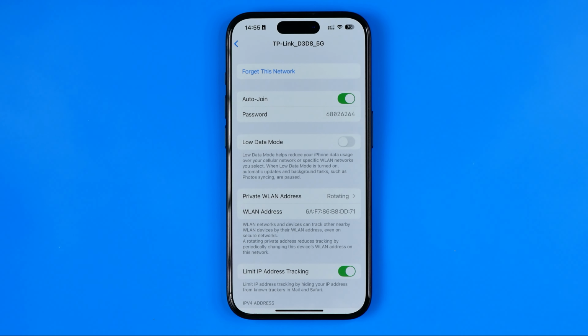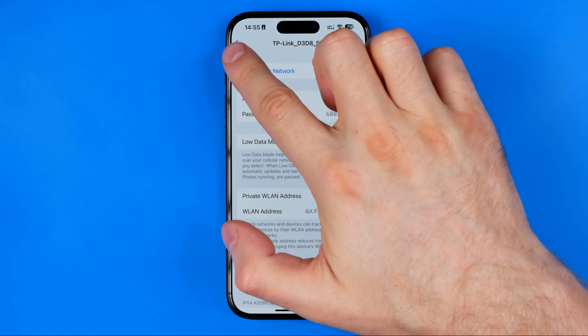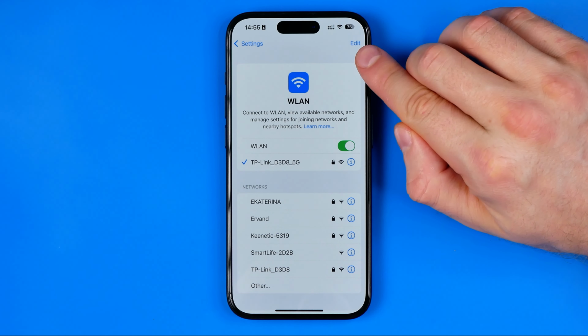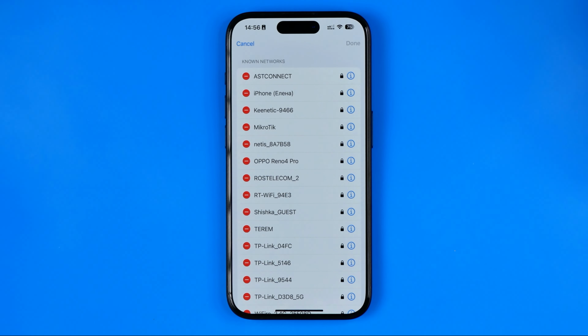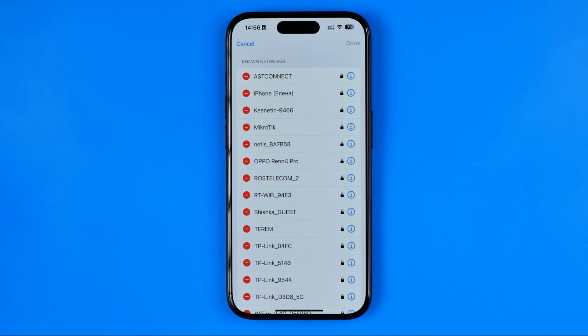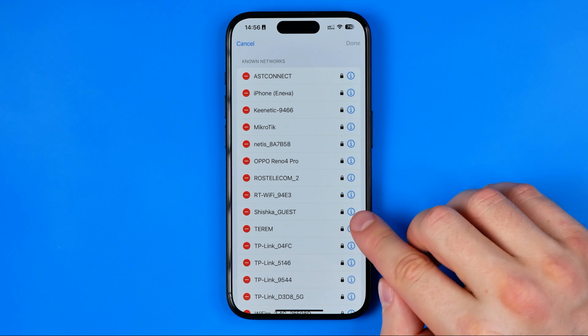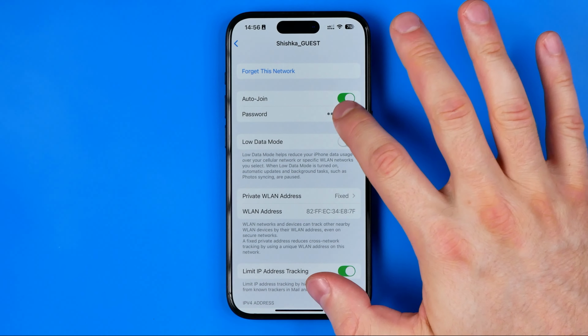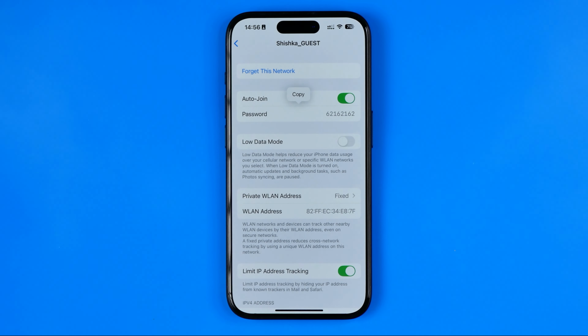If you want to know the password for a network you are not currently connected to but have been connected to before, then you need to go right here back to Wi-Fi settings and then tap right here where it says Edit. What that will do is show you all the networks you've been connected to and which data is saved here. And after that, to check any network's password, you just need to tap right here on the I button next to the network, and then in the same way hit right here to reveal that password.